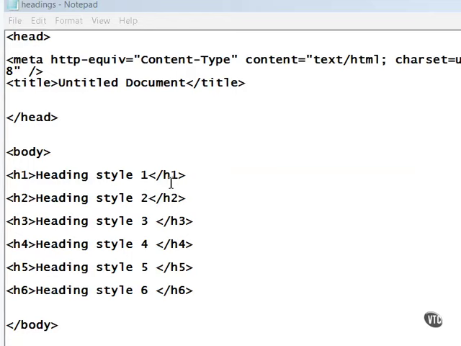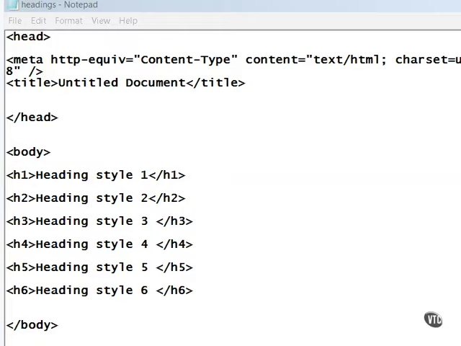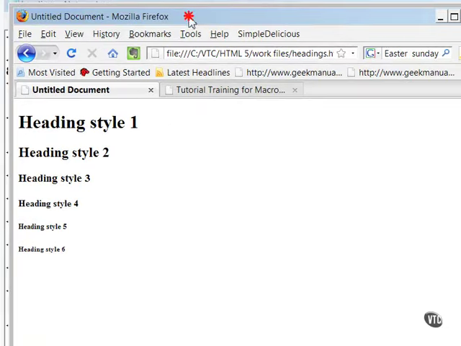They're defined with the H1 to H6 tags. H1 defines the largest heading. H6 defines the smallest heading. If we go ahead and look at this file here in our browser, this is the headings.html file in your work files folder. It looks like this. You can see each of the 6 degrees of headings, heading 1 down to 6.